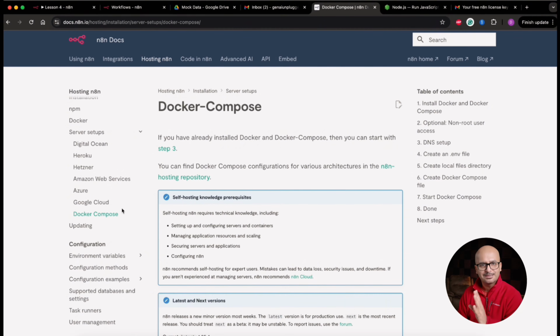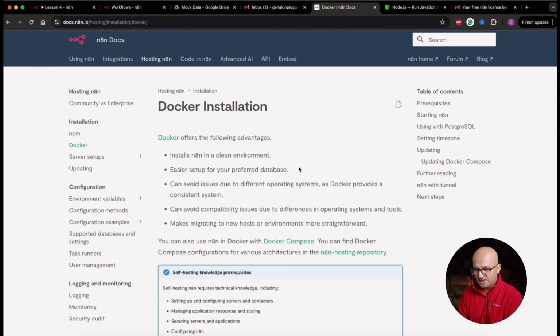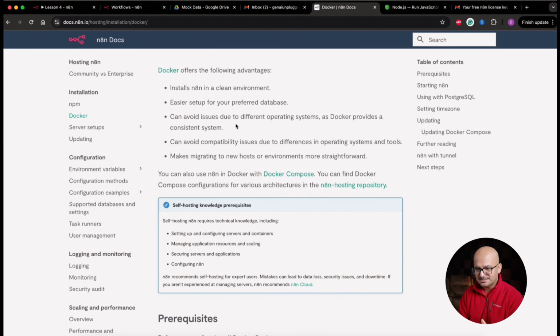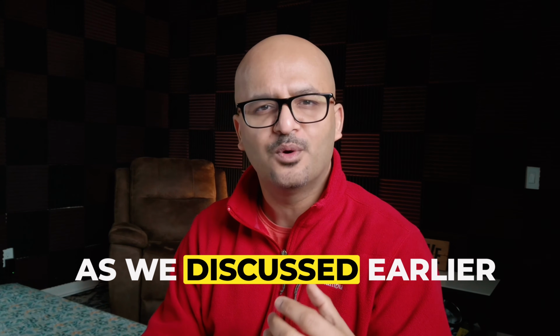I'm not going to cover this Docker Compose method over here. Rather, I'm going to use the Docker Desktop version to install n8n as a Docker container on my local MacBook. You can follow similar instructions for Windows machines as well. So I'm going to go back to the Docker page, and at the top you can see that there are some advantages of using the Docker kind of installation, which is, as we discussed earlier as well, a more isolated, more secure installation in nature.